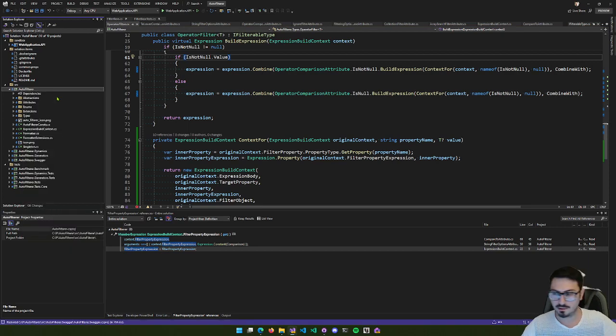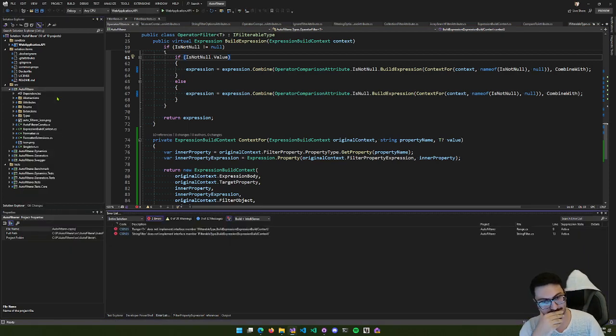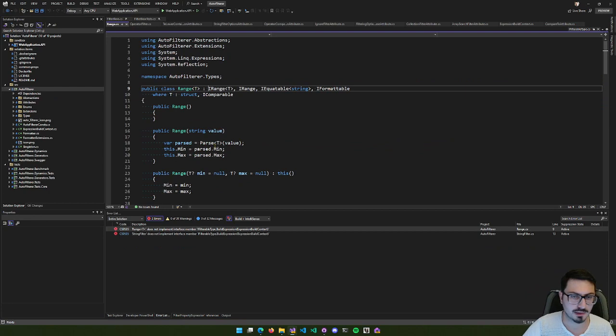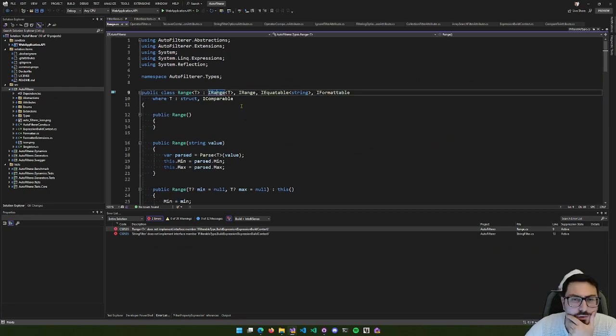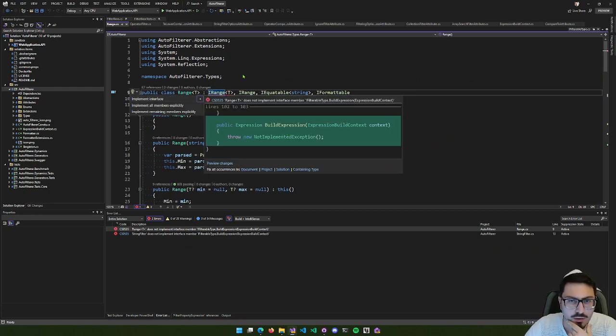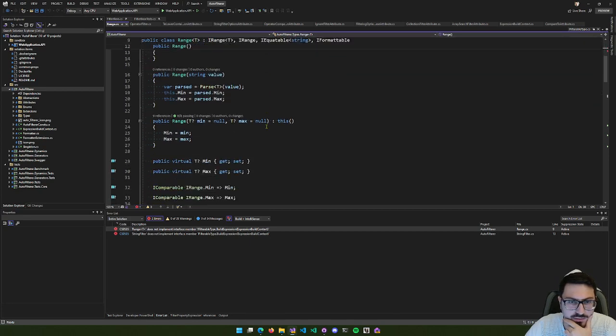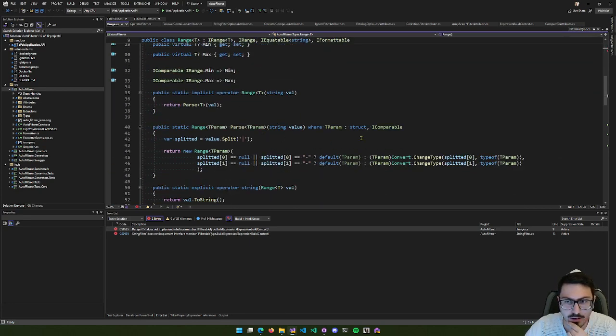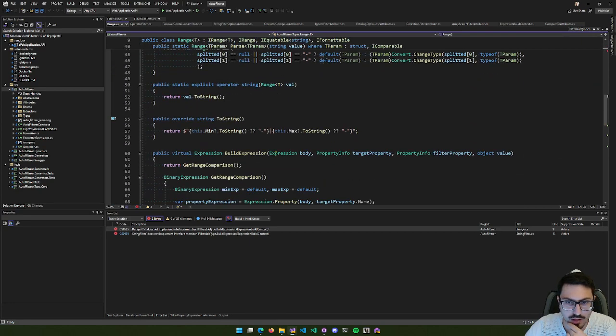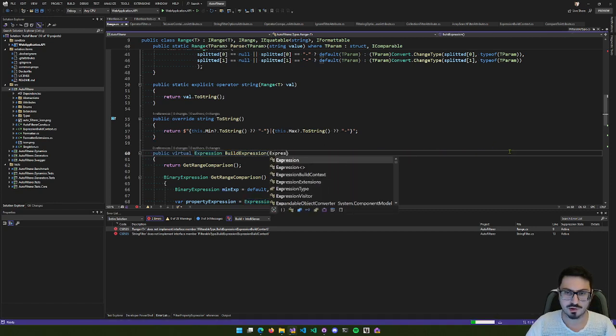Let me build it. And I want to finish it. I am a little bit tired. I will continue later. What is the change here? Build expression. Okay, this is range. We need to change the parameters here. Okay. It is expression build context.